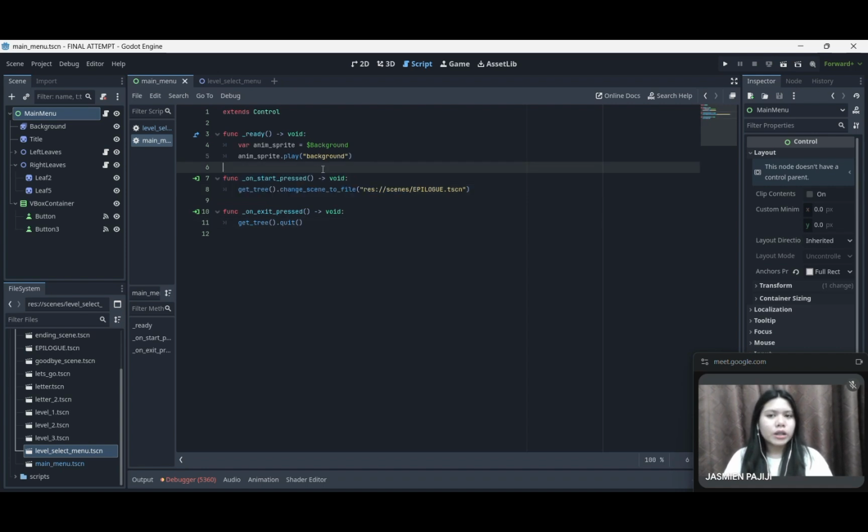If you press the start button, that will trigger the game to load, and if you press the exit button, that means the game will close and the window will also be closed. So that is all for my code explanation.